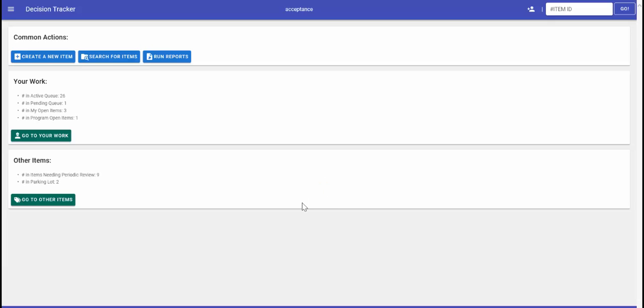This is the home screen of the Decision Tracker application. From here, you have multiple options. You can create a new item, search for existing items, run reports, or quickly see what you have to do in the application, or what's available for you or others to do.